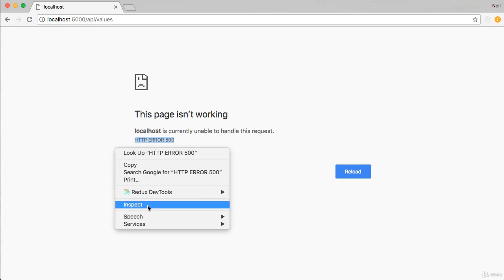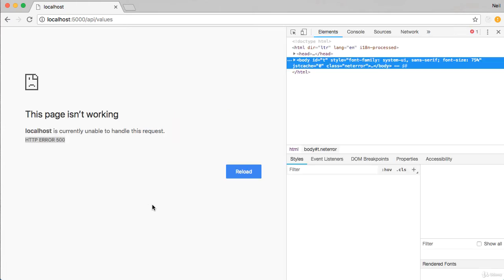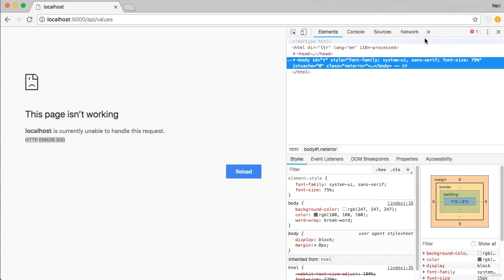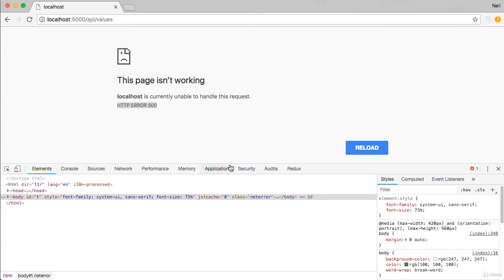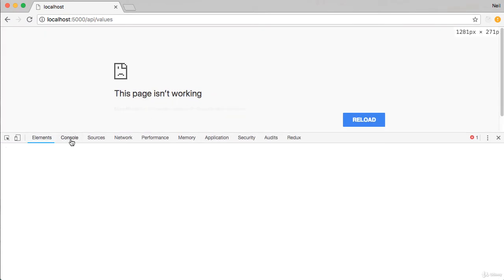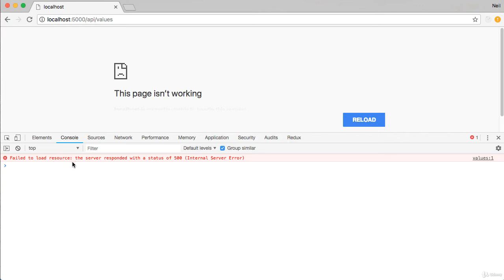It does tell us that we've got an HTTP error 500. Now what we can do is take a look for more information from the console. I don't like the position of this, so I'll put it at the bottom. If we take a look at the console, we get a very simple message saying the server responded with a status of 500 internal server error.